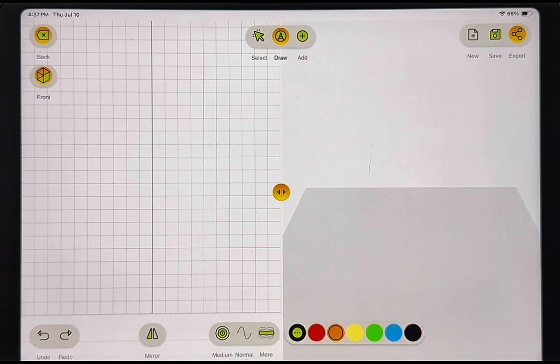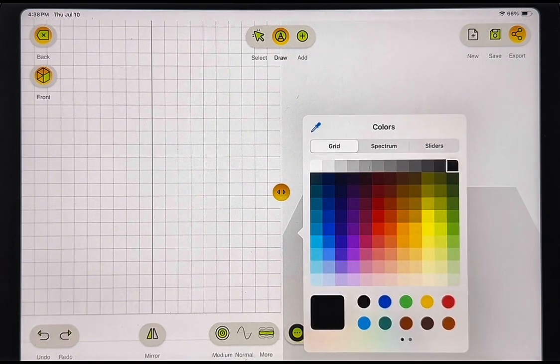Now I'll talk about the drawing screen. We have changed positions of some of the controls here. So undo and redo are now here in the bottom, and the add button is here in the top. The same for the select button. We can see here the colors, and there is here a picker to pick more colors.